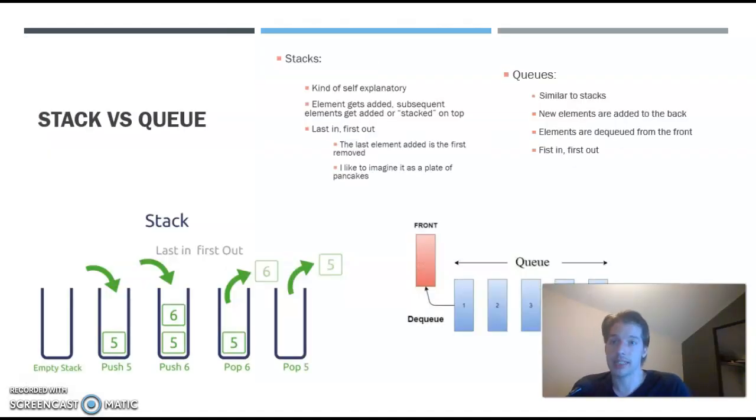Next, we have stacks and queues. Stacks are kind of self-explanatory. Every element that gets added, the next element gets added on top of it. And it follows the last in, first out principle. So the last element added is the first one popped off.